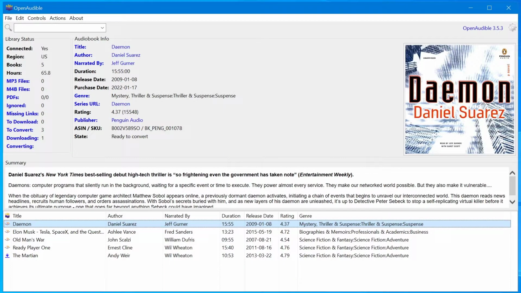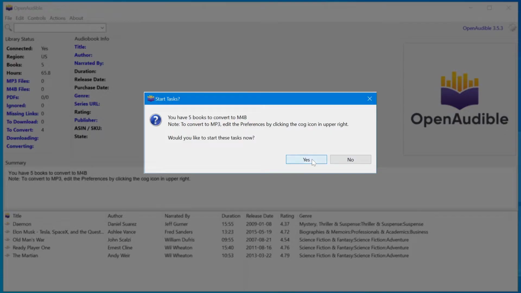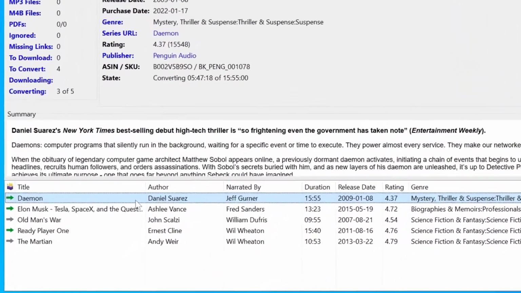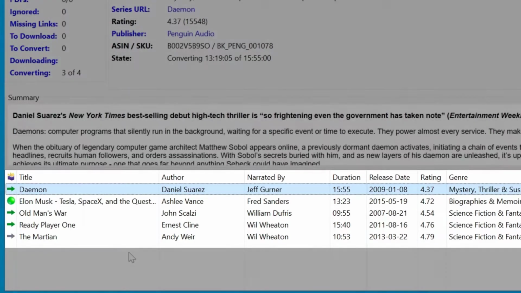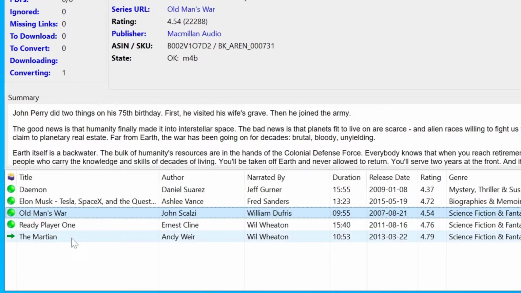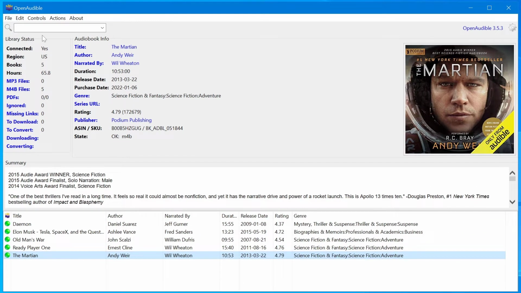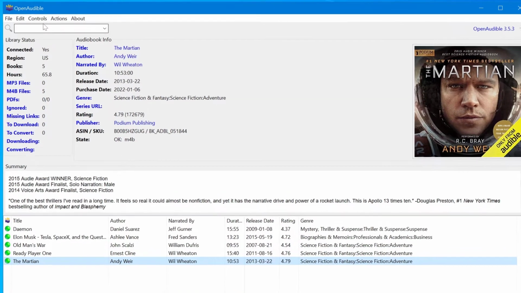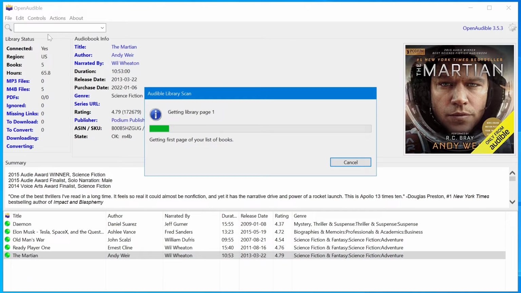Once the last book is downloaded, OpenAudible asks if all the books should be converted. OpenAudible is converting 3 books simultaneously. When the book icon turns green, the book has been successfully converted and is ready to be played anywhere. All the audiobooks show green icons, which means it's done. When you buy more audiobooks, select Quick Audible Library Sync from the control menu.